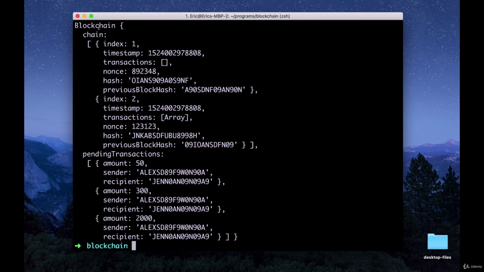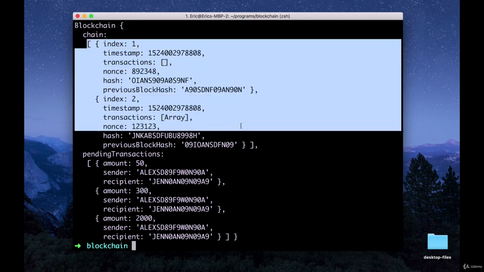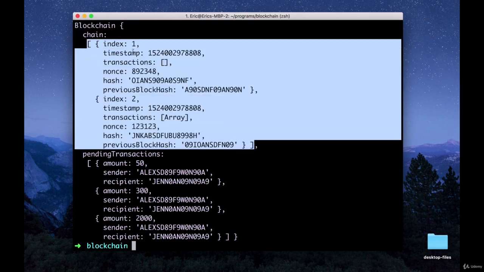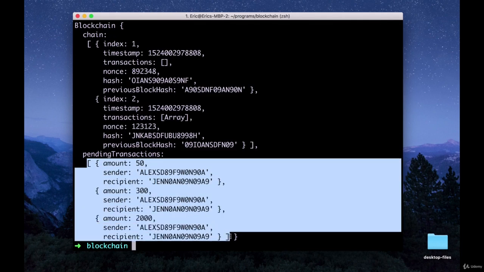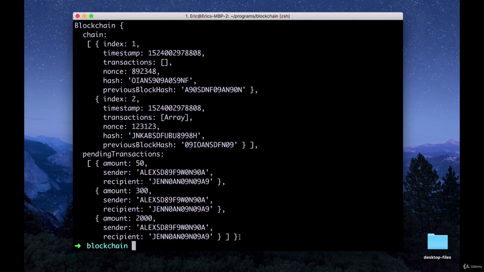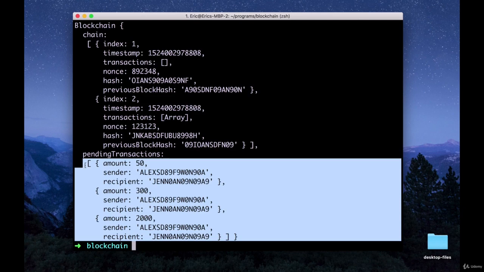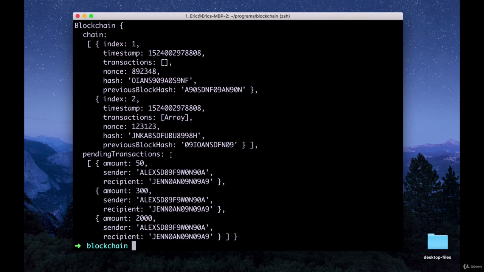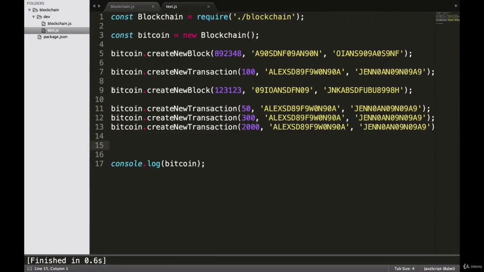Cool. So we have our blockchain, and in the chain we have 2 blocks, just like we expected to have. And in our pending transactions, we have 3 transactions, which are the 3 transactions that we created. Perfect. Cool. So now what do we have to do to get these pending transactions into our chain? Well, we have to mine another block. So let's do that now.